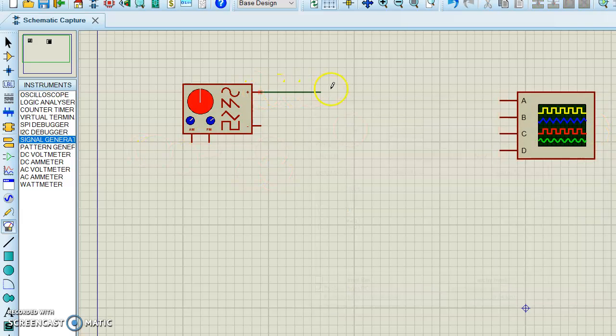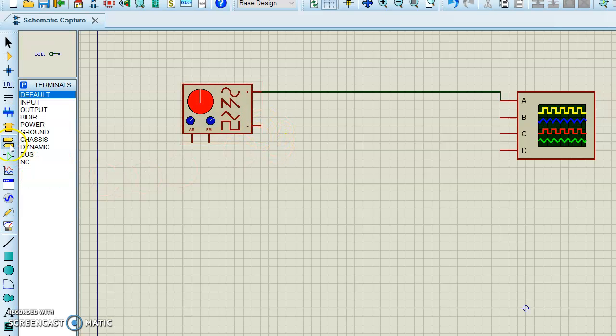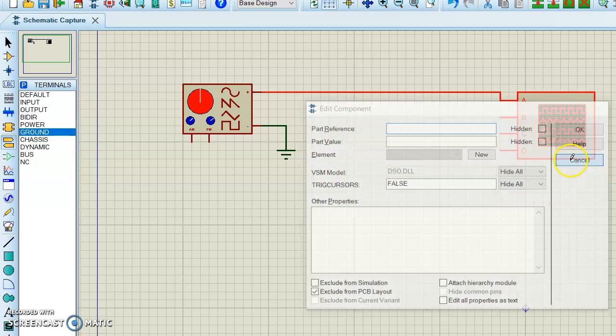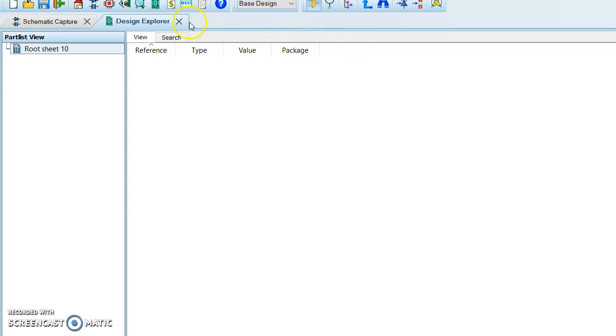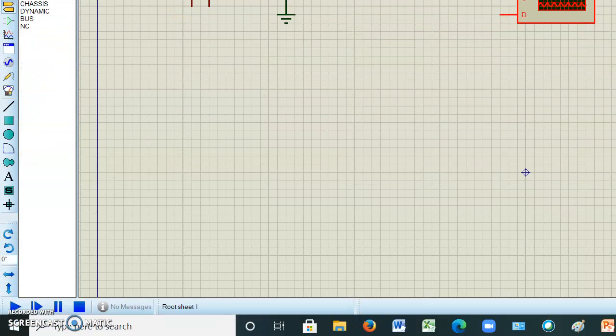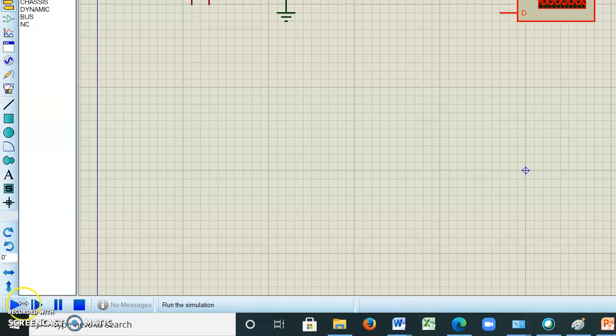Suppose I want to just observe the sine wave, one can observe that. Here negative means you have to provide ground. All these kinds of terminals are available over here: input, output, power, ground. Here you need to provide ground, so I am going to select ground. Okay, so accordingly, at this point you have to run your simulation.